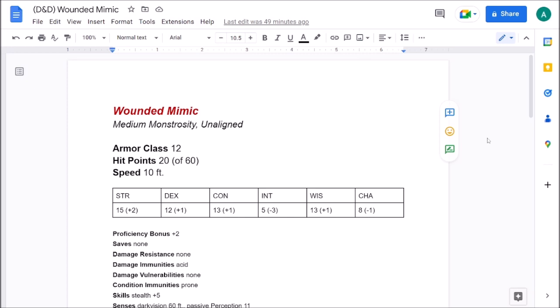I know the gibbering mouther is an aberration, which is typically reserved for alien-like creatures, although they were explicitly said to be created by sorcerers. So it's all very confusing, and every time I talk about a mimic, it always devolves into this tangent about how they should technically be constructs. But we're just gonna ignore that for now.